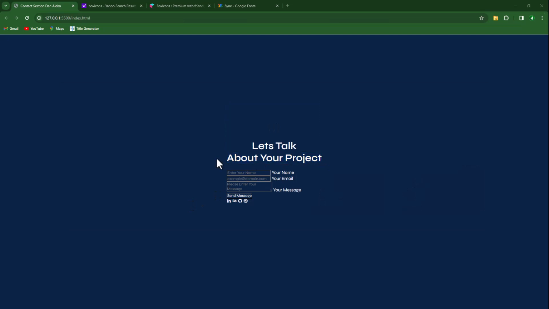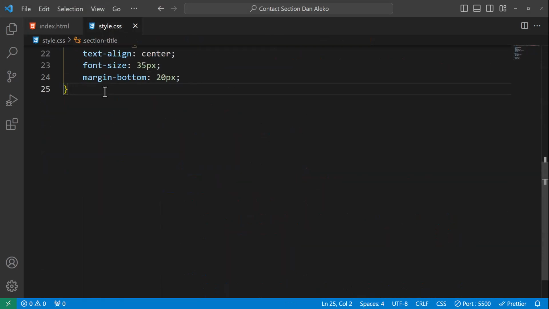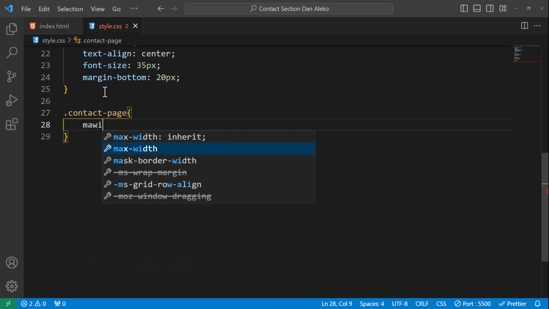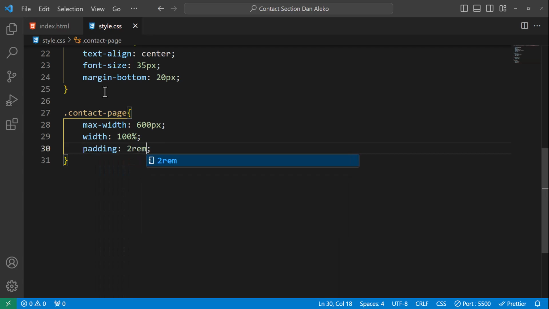Nice. Next up, we are going for the contact page. Set the maximum width of the container to 600 pixels. Width, 100%. This makes the container responsive by ensuring it takes up the full width of its parent element, allowing it to adapt to different screen sizes, while still respecting the maximum width of 600 pixels. Lastly, add a padding of 2 rems on all sides of the container.